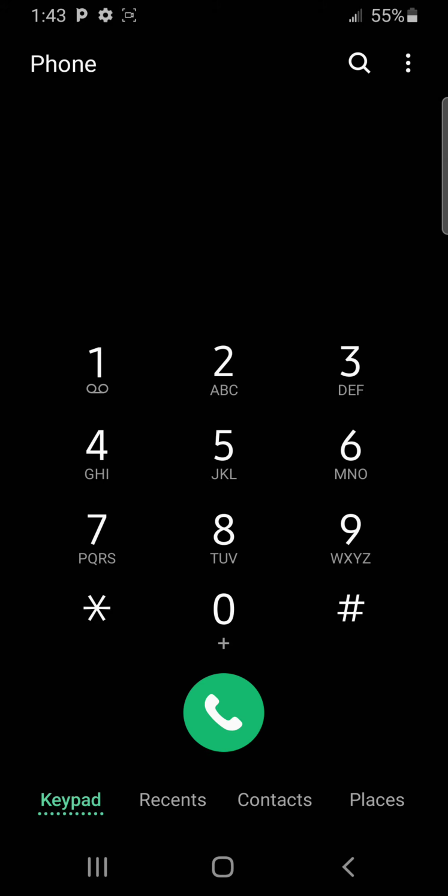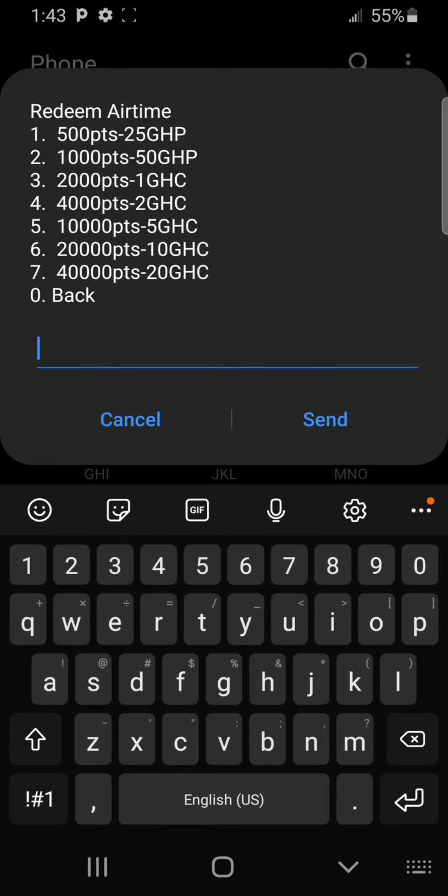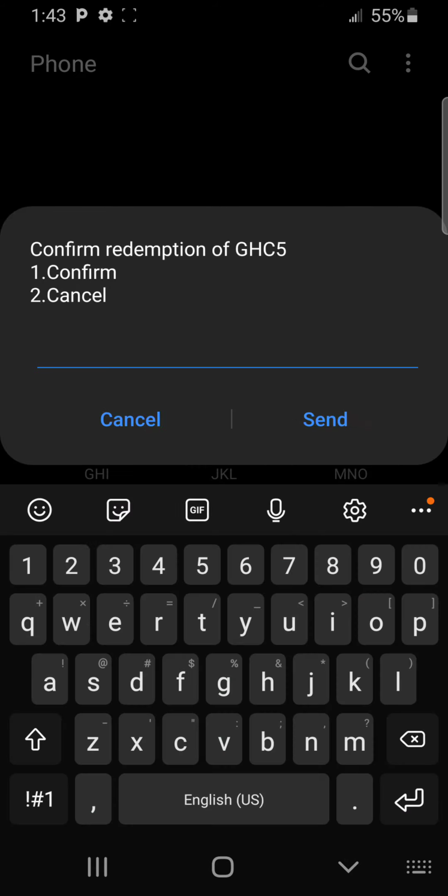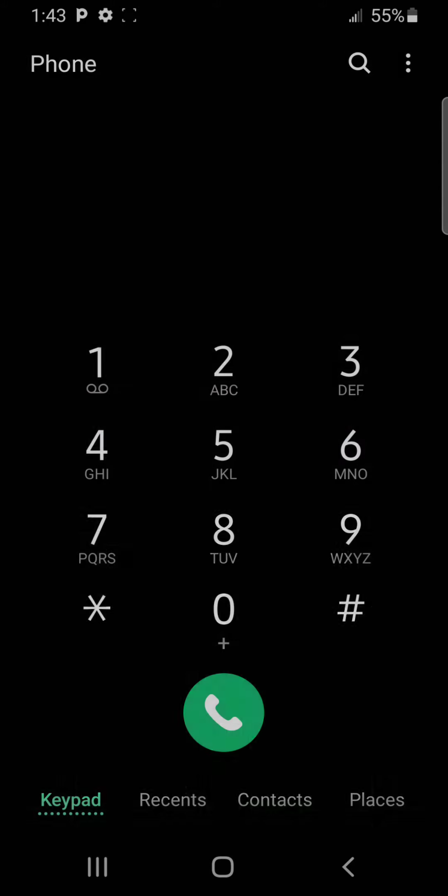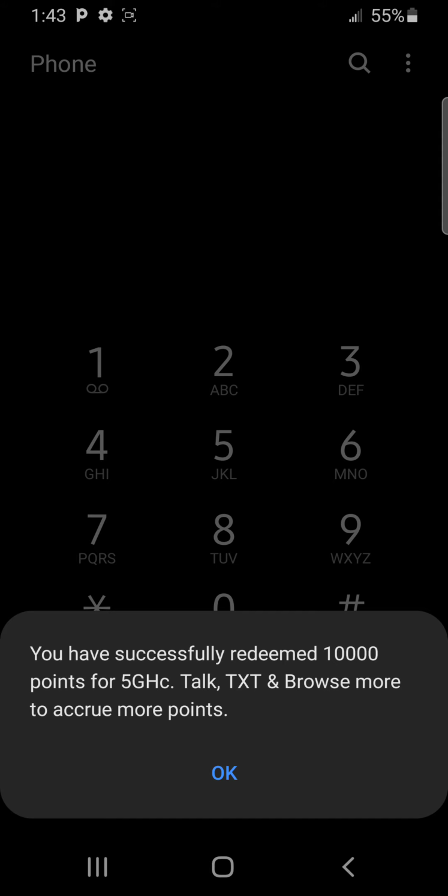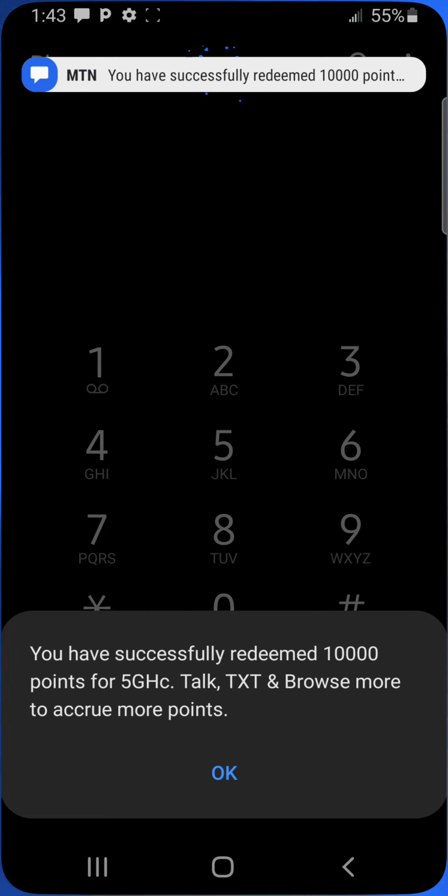So if you choose option 1 for airtime, we have 500 points, that is 25 minutes. We have 1000 points, that is 50 pesos. We have 2000, that's 1 CD. Mine is 10,000. Okay, so for the 10,000 I'll get 5 CDs. So I choose option 5 for 10,000 points. If I choose option 5 for 10,000, you see we have here confirm, so I choose 1 to confirm. So you see the SMS here, you have successfully redeemed 10,000 CDs.